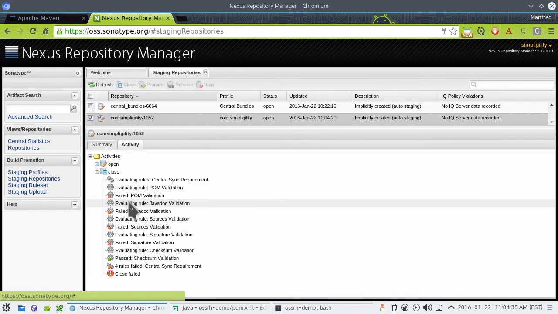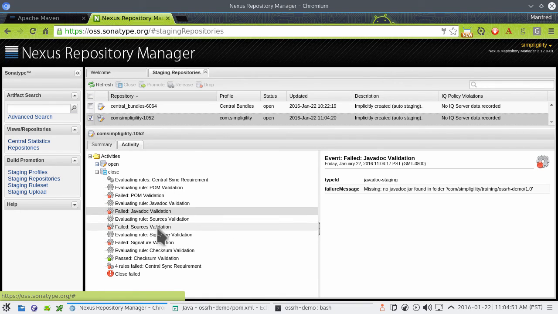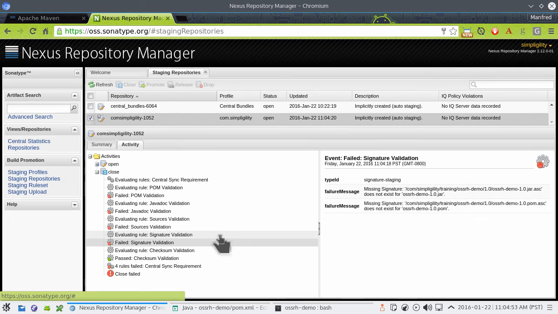And those failures are the indication that some of the quality of our artifacts that are deployed is not sufficient. So we can see here that the POM was not correct. We missed some information. We did not supply JavaDoc, we did not supply sources, and we did not sign our artifacts. So these quality control measures are in place and we need to fulfill them. How we do that, we'll find out next time.